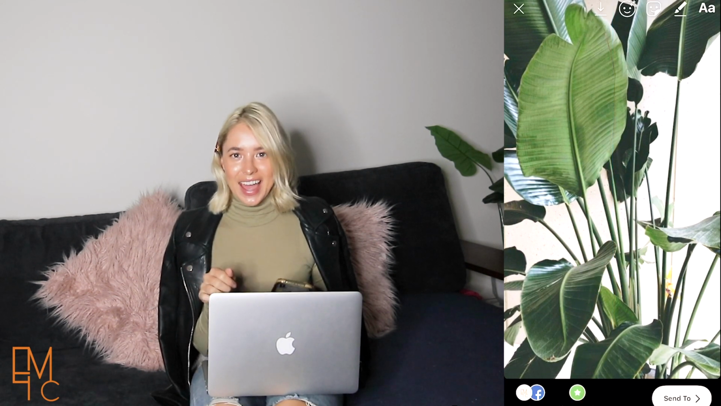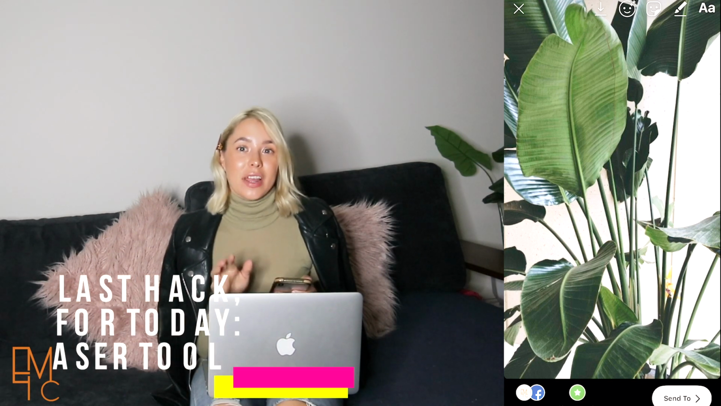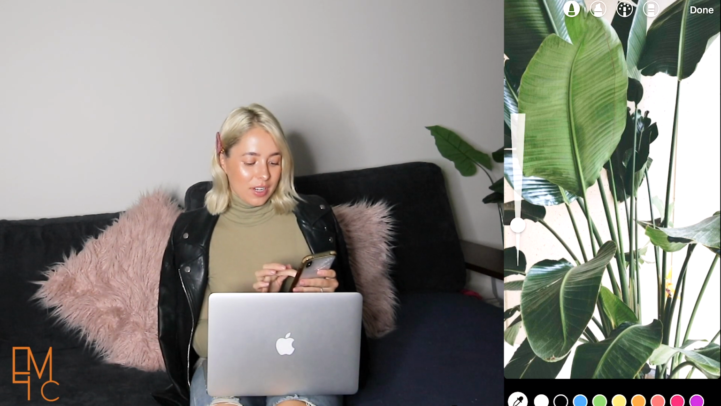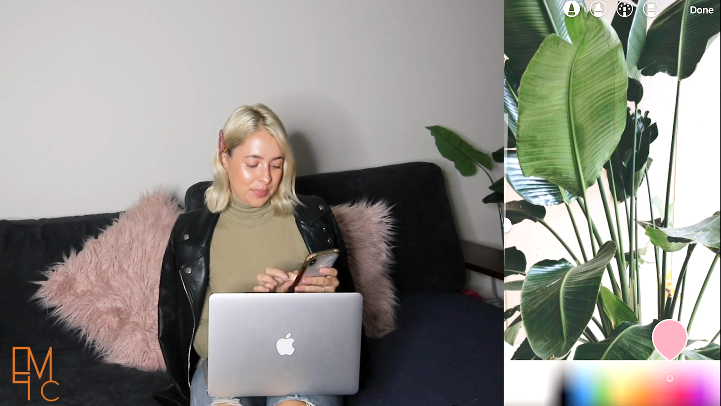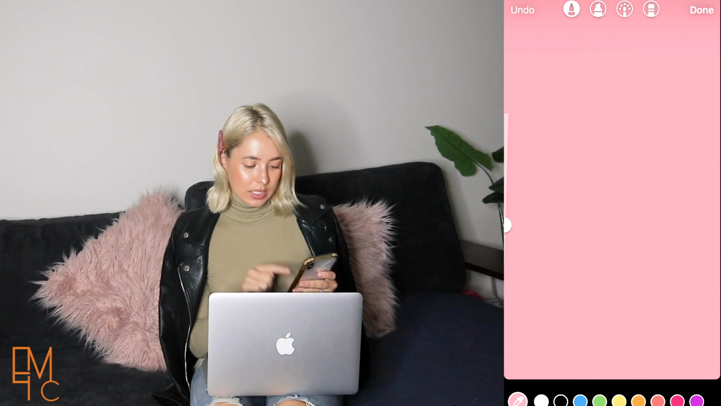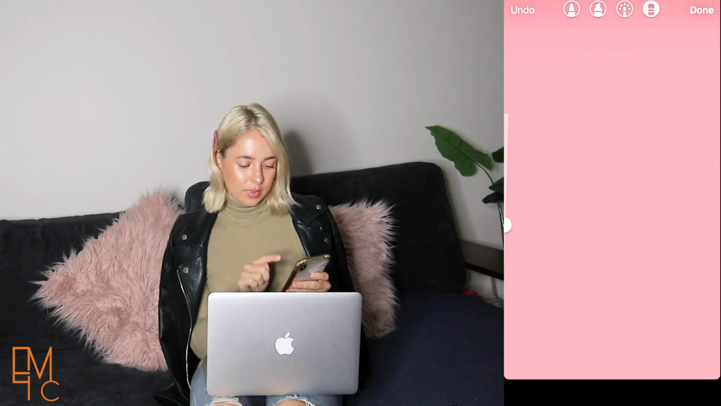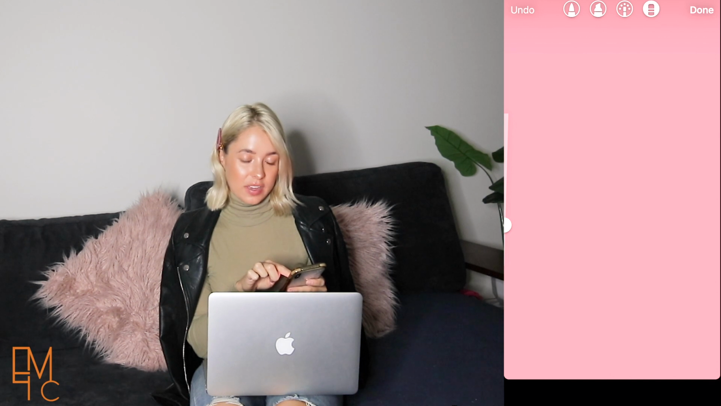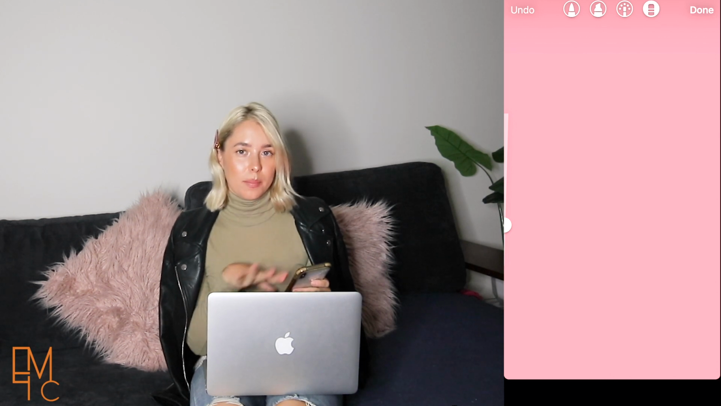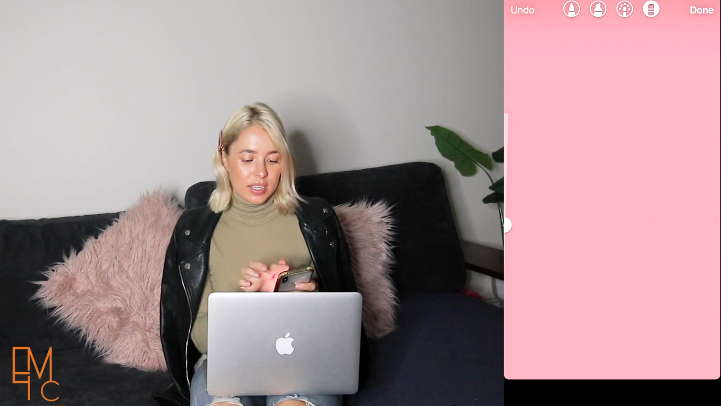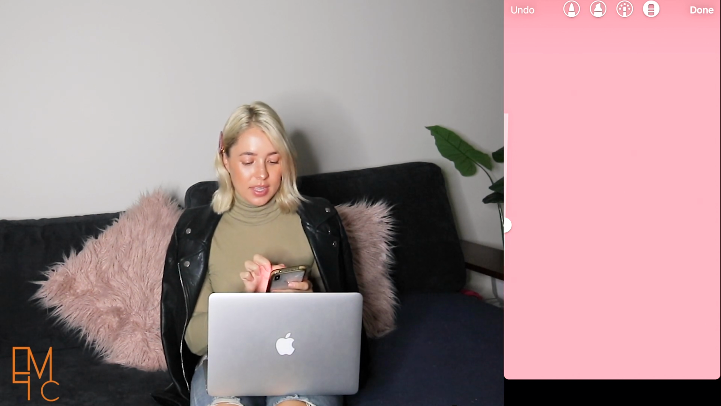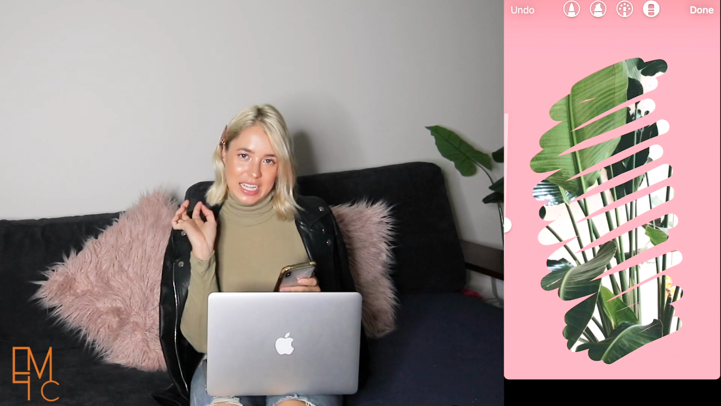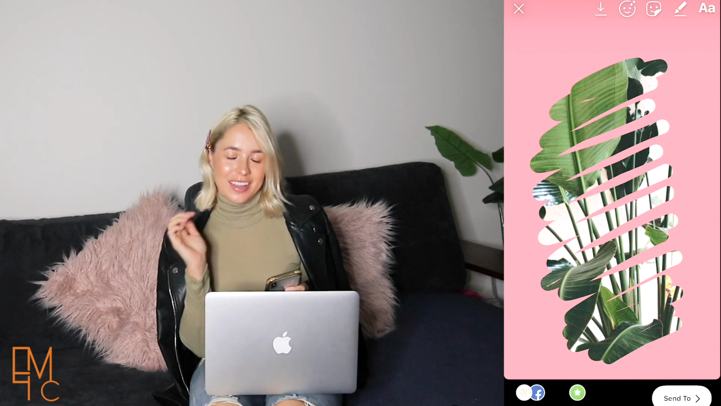The last hack that I have for you today is the eraser tool. So you'll need to find the background that you want and then select the pen tool, select a color, and then hold your finger down on the screen and the whole screen should change to that color. Then select the eraser and you should be able to see, if you start rubbing your finger or if you write a word, you should be able to see the picture coming through in the background.